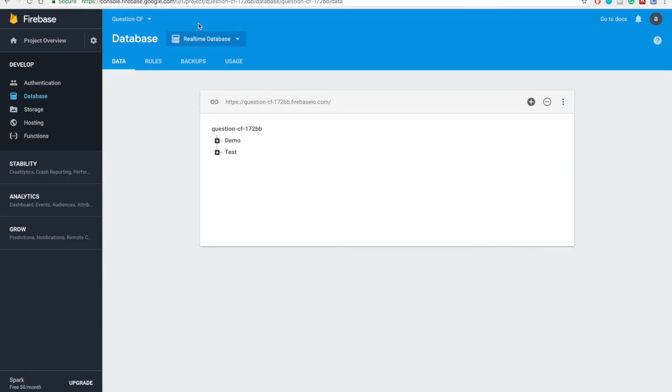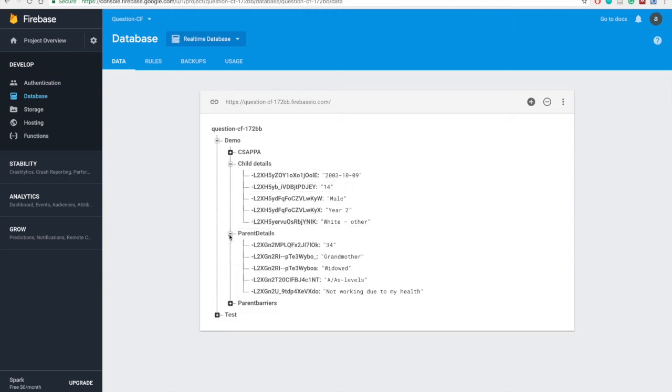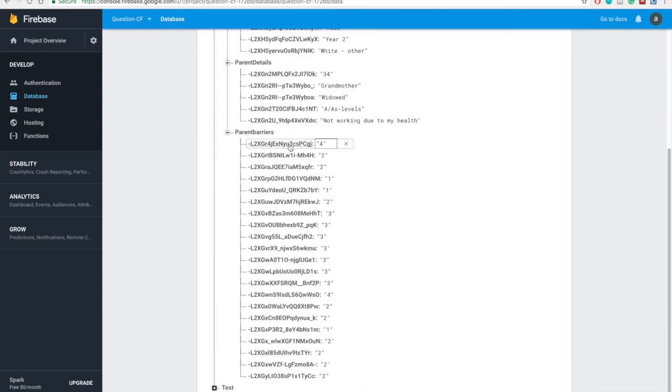So we opened up Firebase, we've logged in with our account, and then we choose this demo because this was the ID, and then we've got the child details. That's the child details we've entered, and the parent details. So I see that it's the same parent details we've entered, and these were the answers to the questionnaire. These numbers represent those different scores, so very likely is 4, and very unlikely is 1, and somewhat is in the middle.